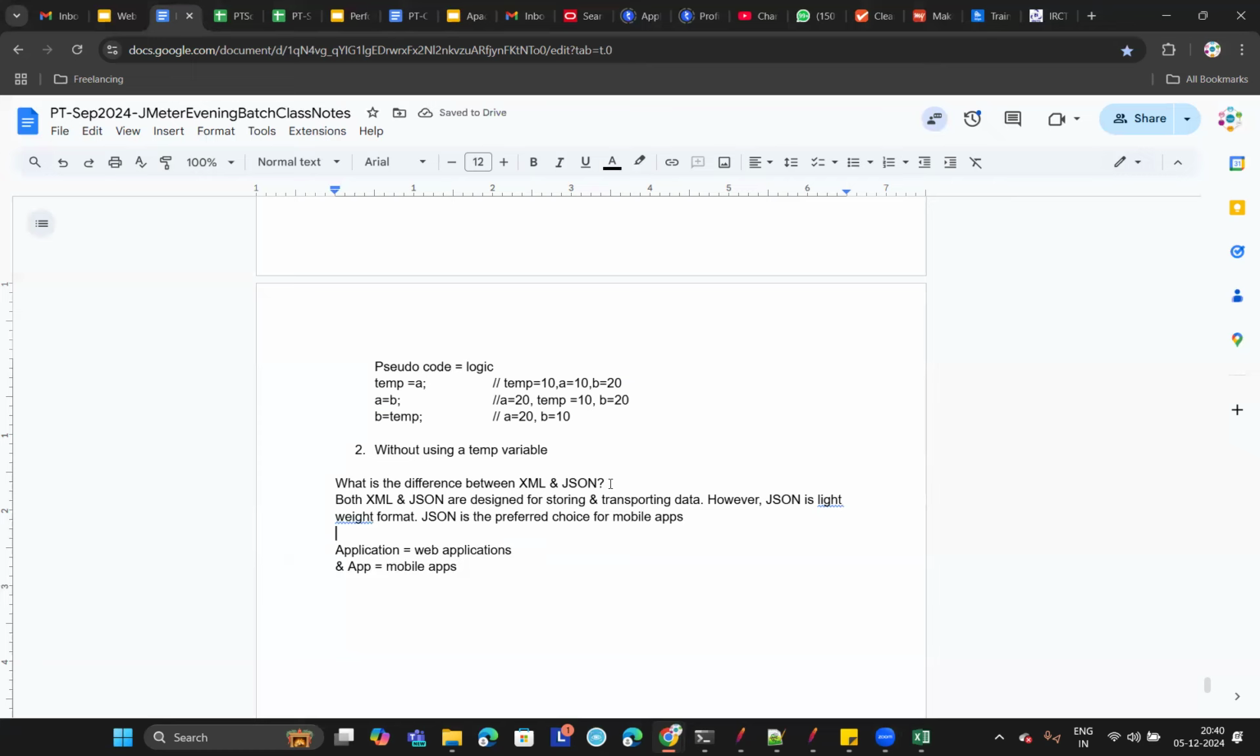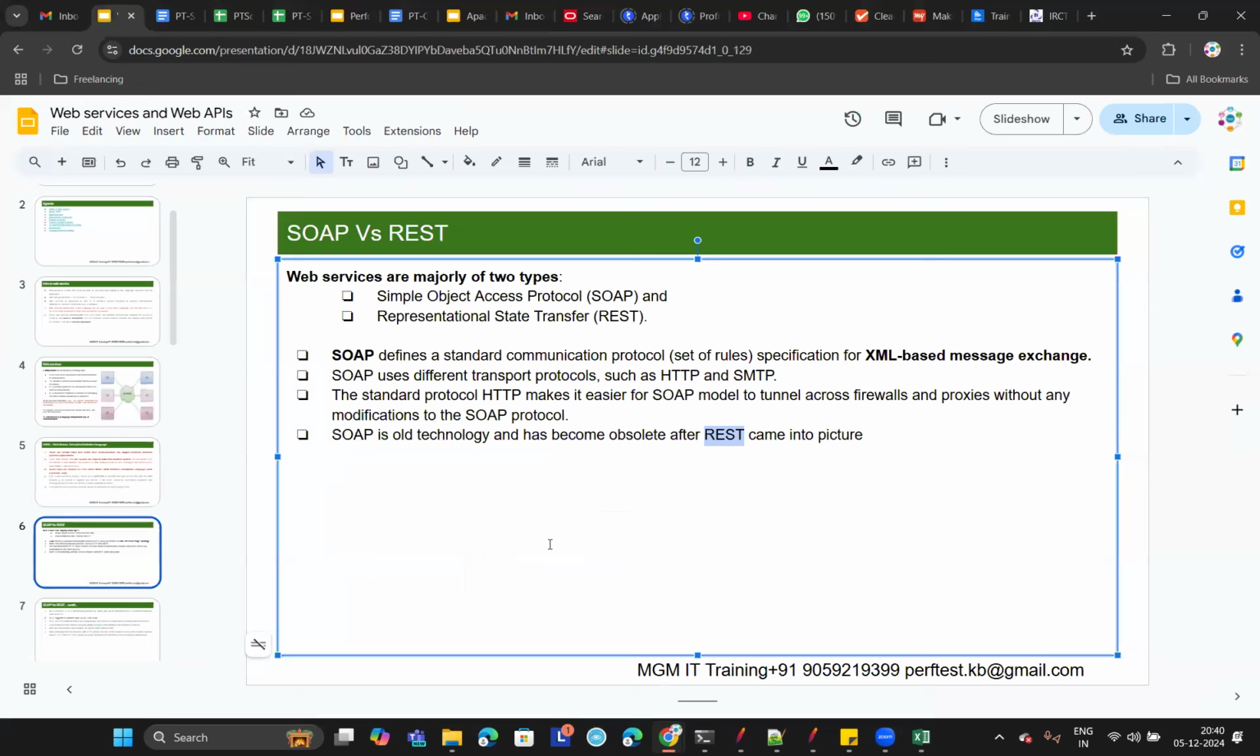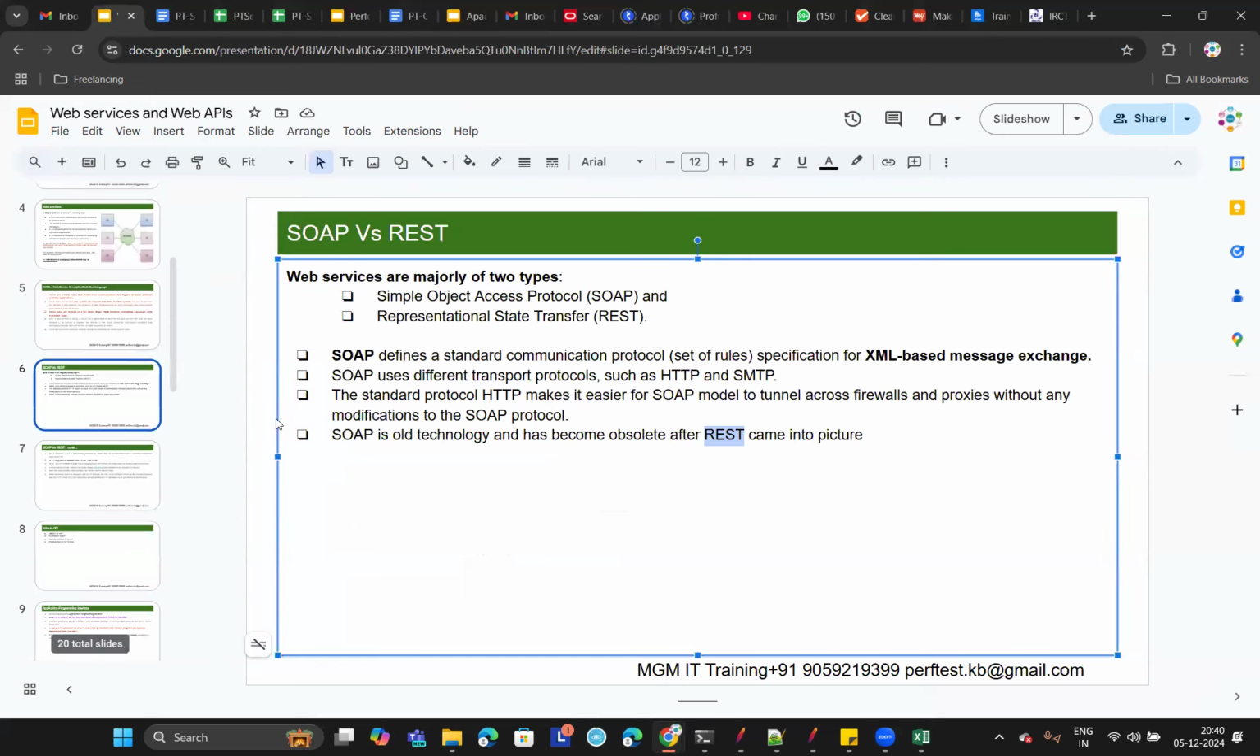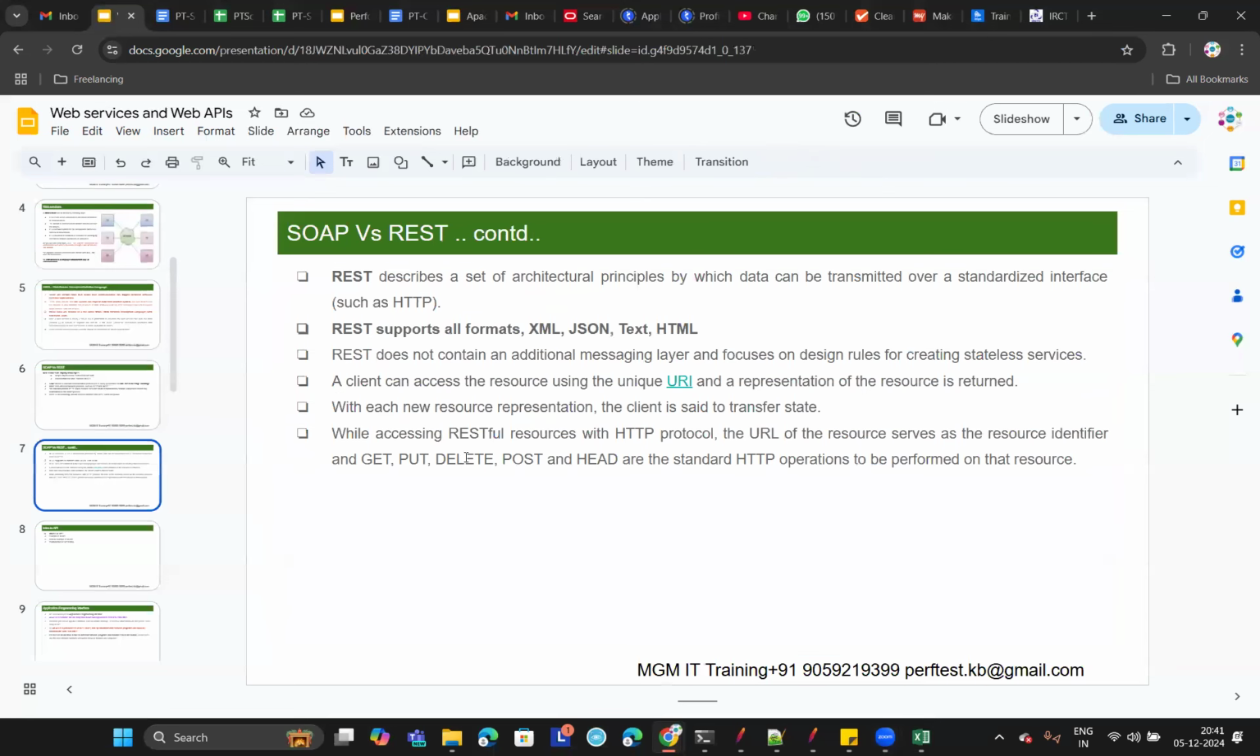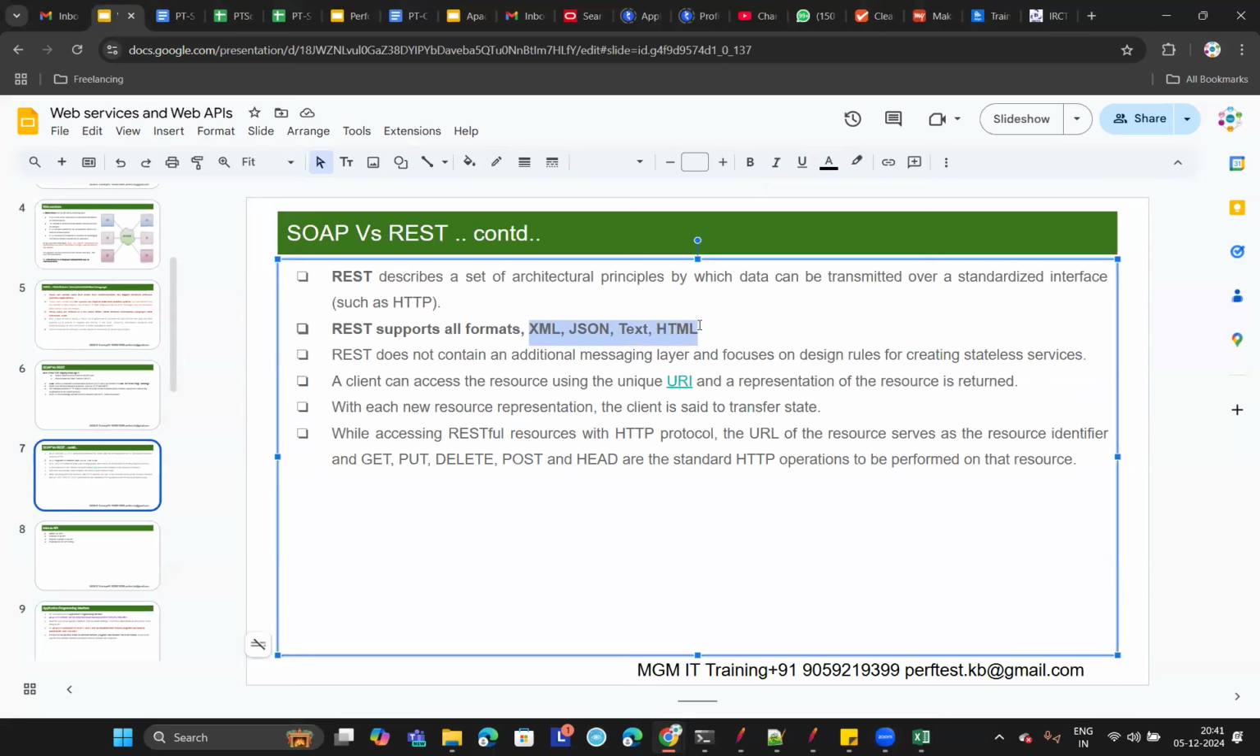Very important entry question, guys, in web services and API testing. This is one of the important concepts. Do REST APIs transfer data only in JSON format, or both? REST APIs support other formats also. SOAP supports only XML, but REST APIs support XML, JSON, and text or HTML.